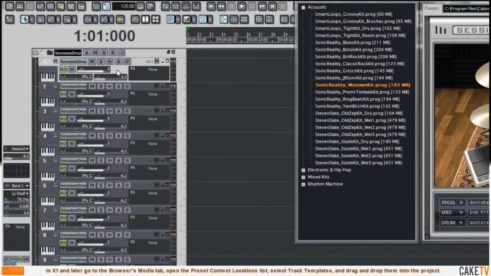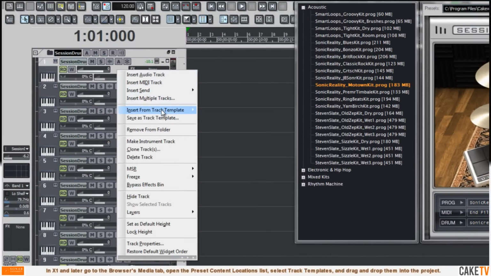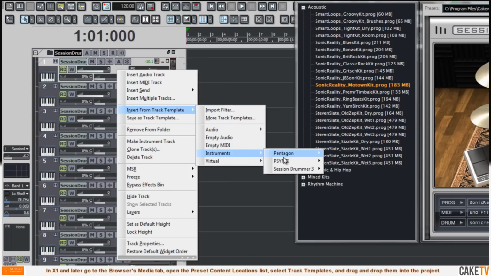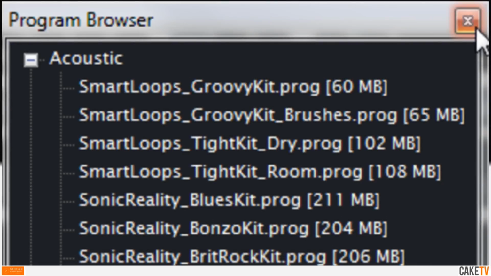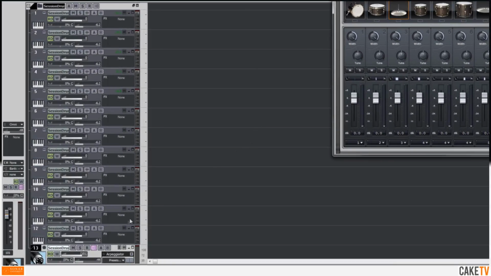Now, if I want to recall that at any time, I can right-click in any track, choose Insert from Track Template, scroll through the menu system, and there it is. There's the kit we just saved. Now I'll show you guys how I like to set up and arrange tracks in a project.